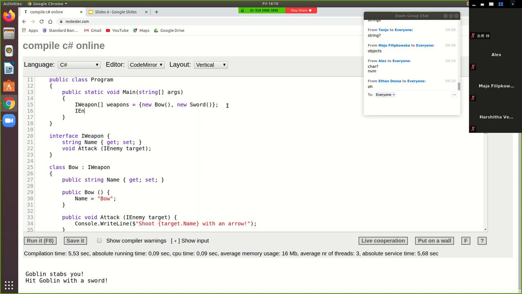I can say enemies equals new Dragon, new Goblin. Okay. Quite cool. Now, if you wanted to add another weapon, like a gun, it would be super easy to do, right? You would easily be able to integrate that into the game.